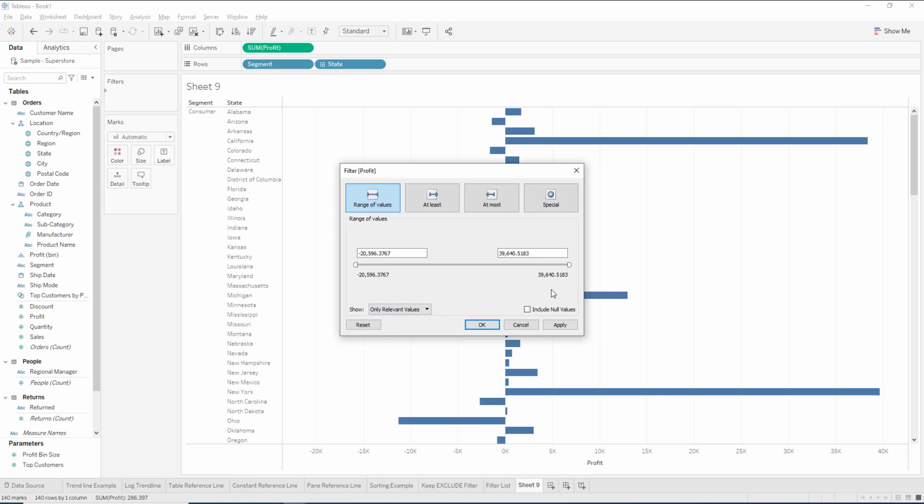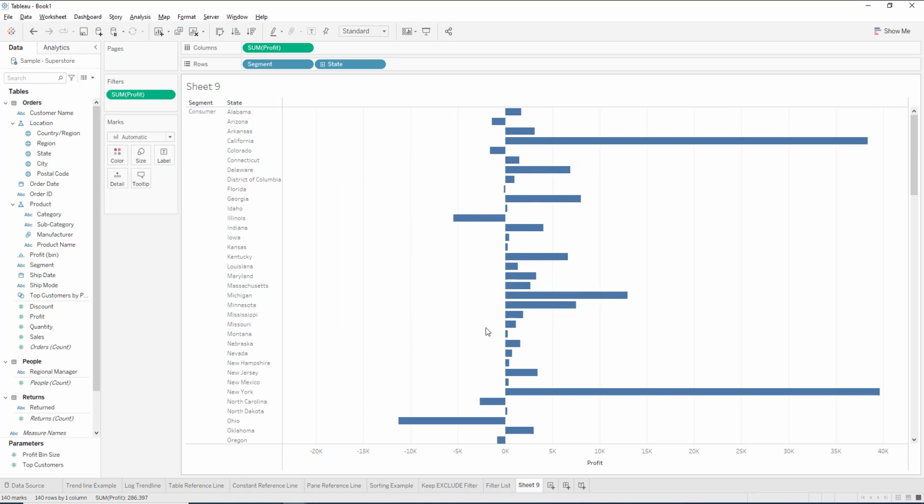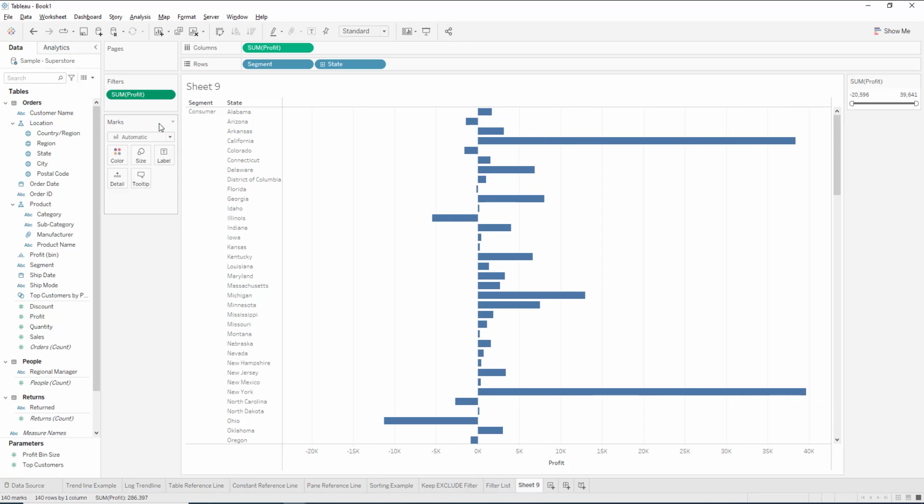Then you have the option to do all the values in the database or only relevant values, because in this huge range, not every number is present in the database. So let's do only relevant values. Apply it. So now I'm filtering on a numerical field. Once again, I'm going to do show filter.